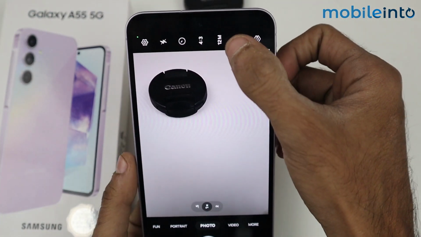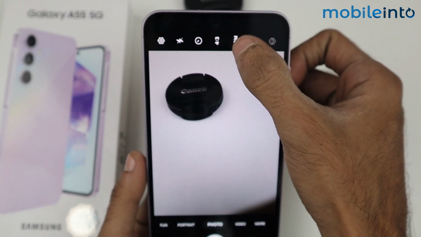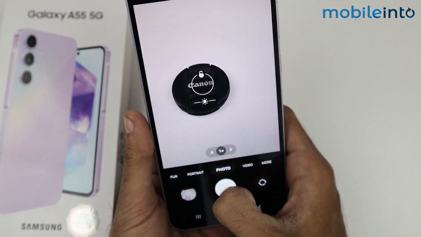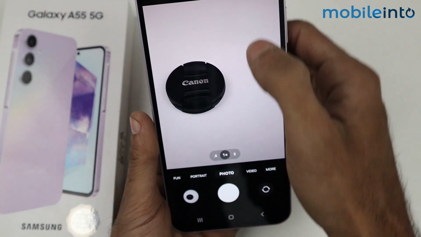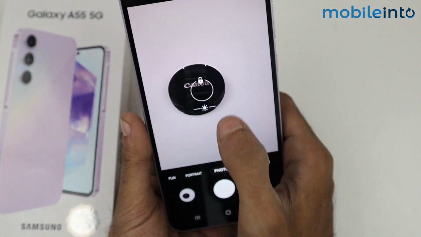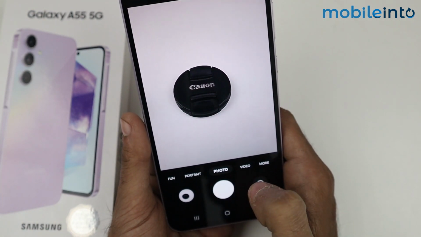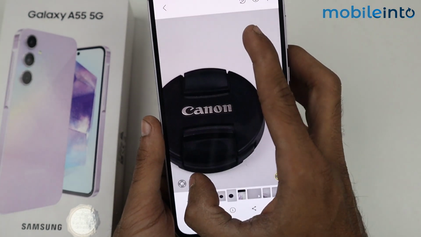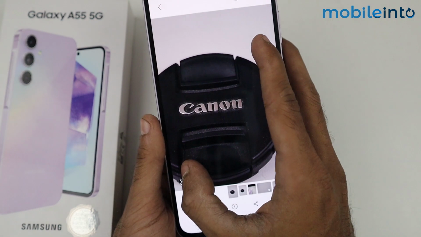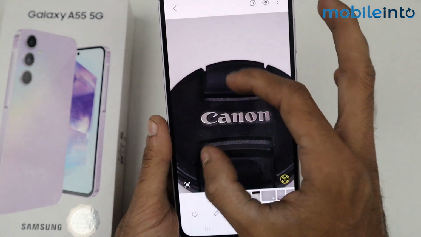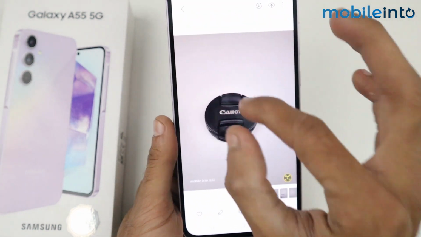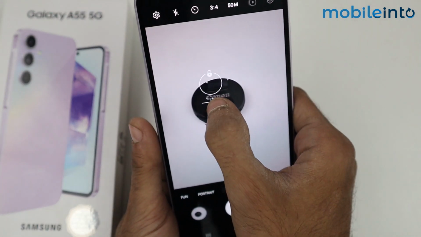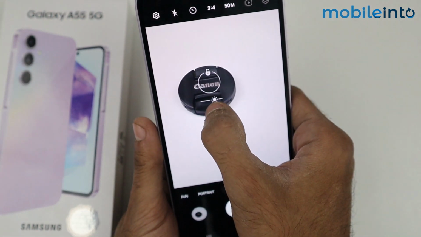Guys, as you see, we have a 12 megapixel option, 50 megapixel option. So firstly, we are going to capture the image on 12 megapixel. Now tap to 50 megapixel and let's see the result. The result is almost the same, but if we're talking about the 50 megapixel result, it provides us a lot of detailing. Guys, we can also manage the lighting from this bar.